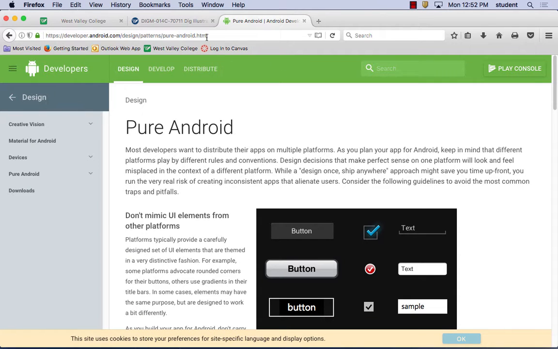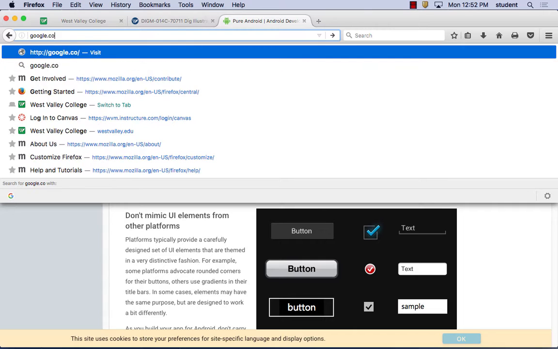For some reason, I'm not on the right site. I don't know why. I have to keep searching here.